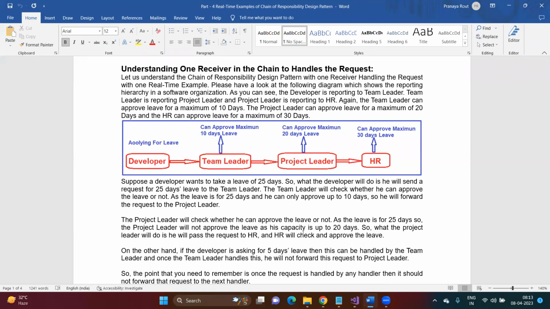So now we are going to discuss how we are going to implement the chain of responsibility design pattern where one receiver is going to handle the request, right? This is nothing but the hierarchy of an organization.